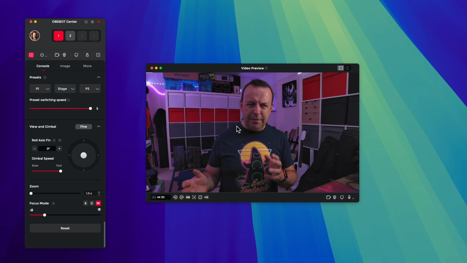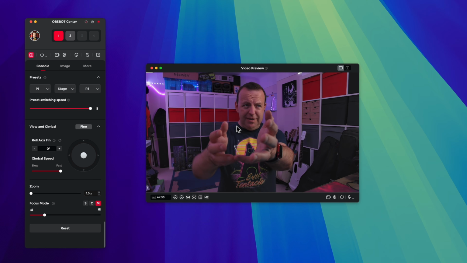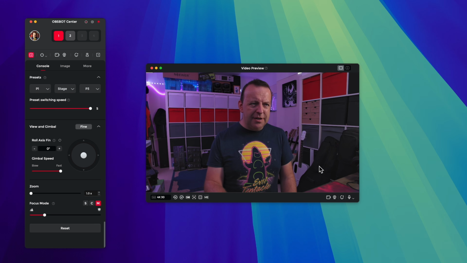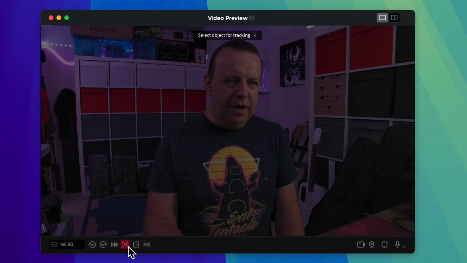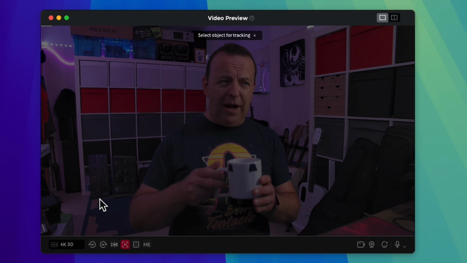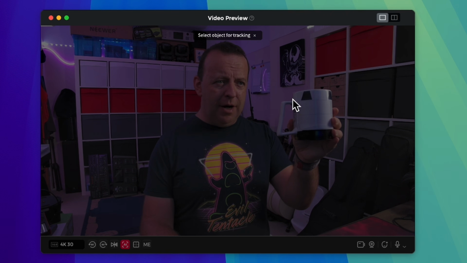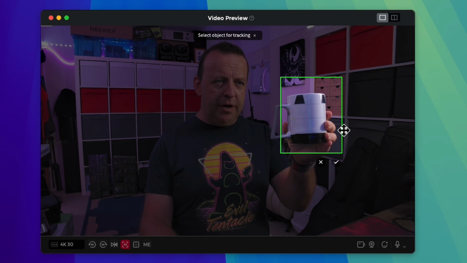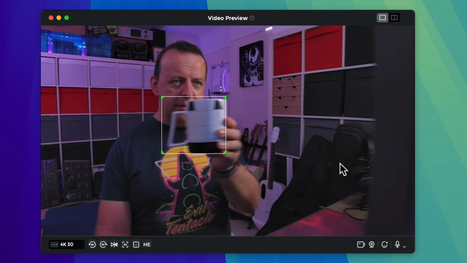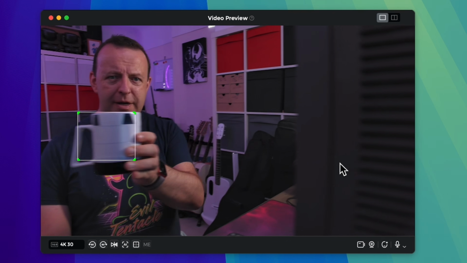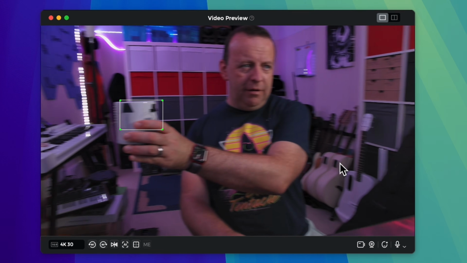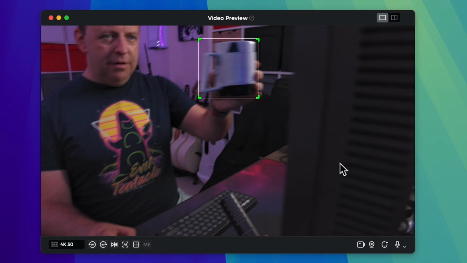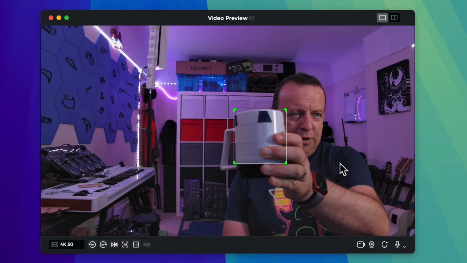Now that's OBSBOT Center, but also the preview that you can see here right now has a load of settings with it as well. So we can rotate the actual preview, we can mirror the image, we can actually do object tracking. So we can select an object to track. So let's track my cup. And we go tick, yes. So now it's not following me, it's going to follow the cup. And it's pretty quick. Can't really fool it much, which is pretty cool.